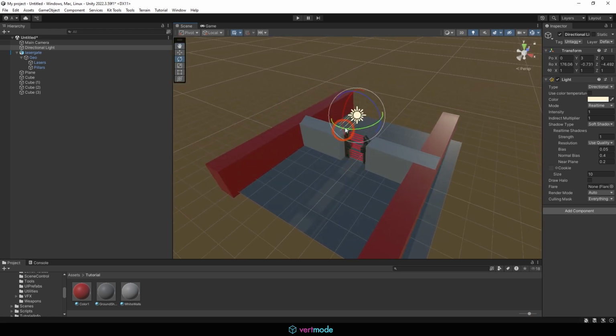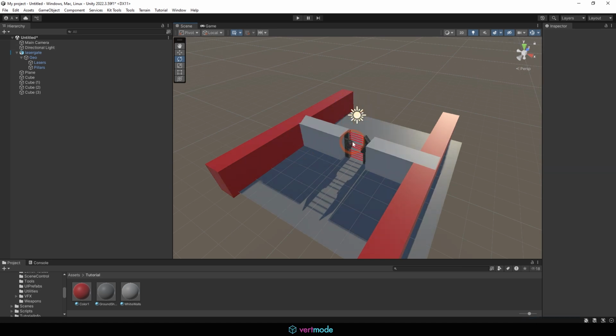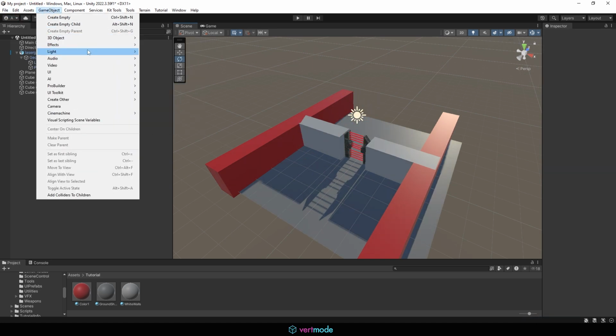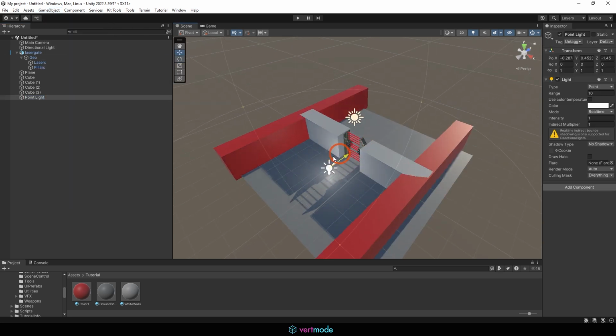And let's add a couple other lights to the scene to kind of give a further definition here of the scene and what's going on. So I'll come in here to our game objects. We'll go ahead and create a light. And in this case, I'll create a simple point light. And we can go ahead and throw this into the corner here. We can adjust it accordingly.